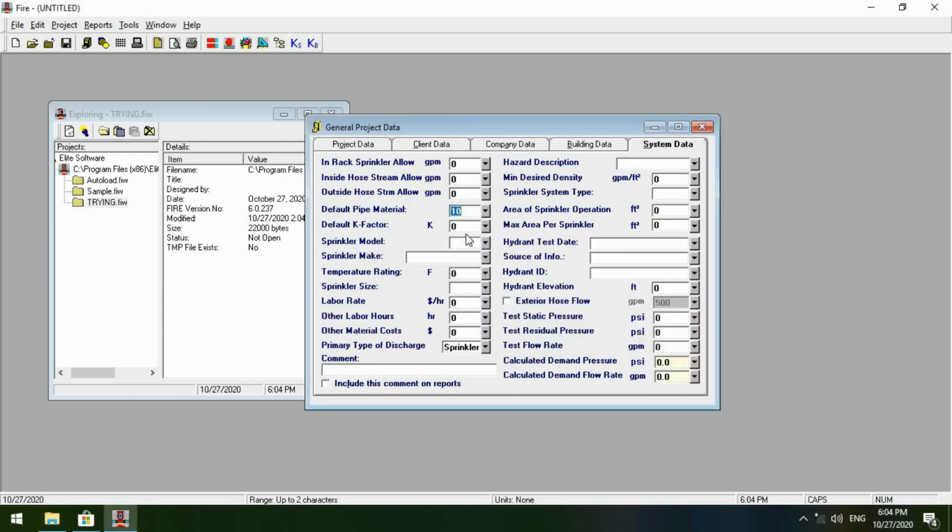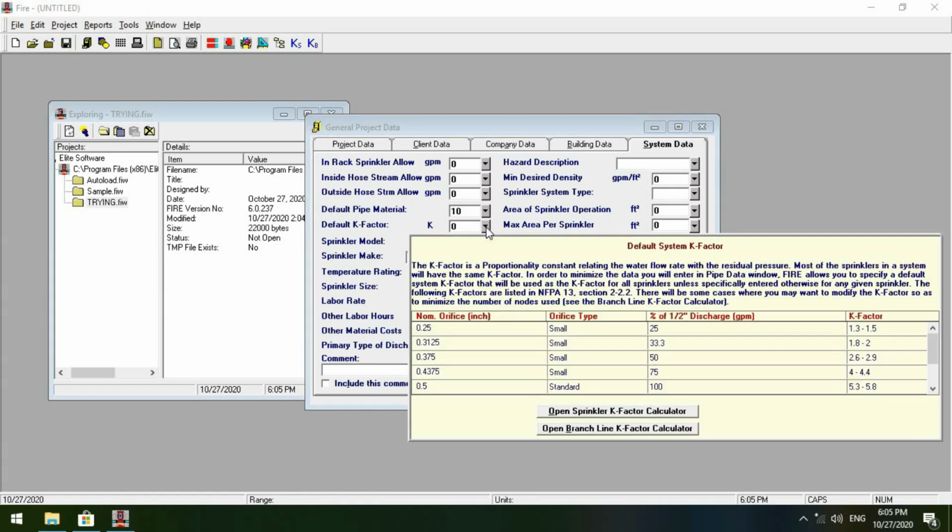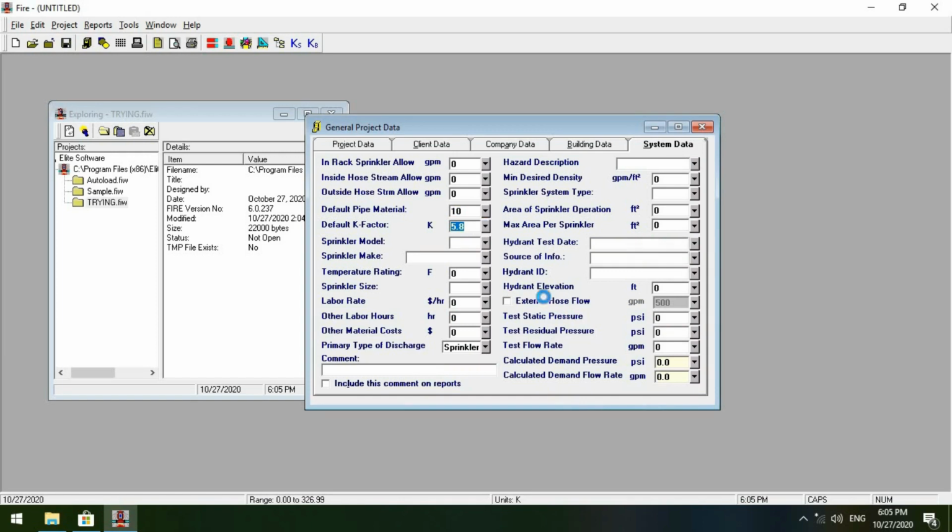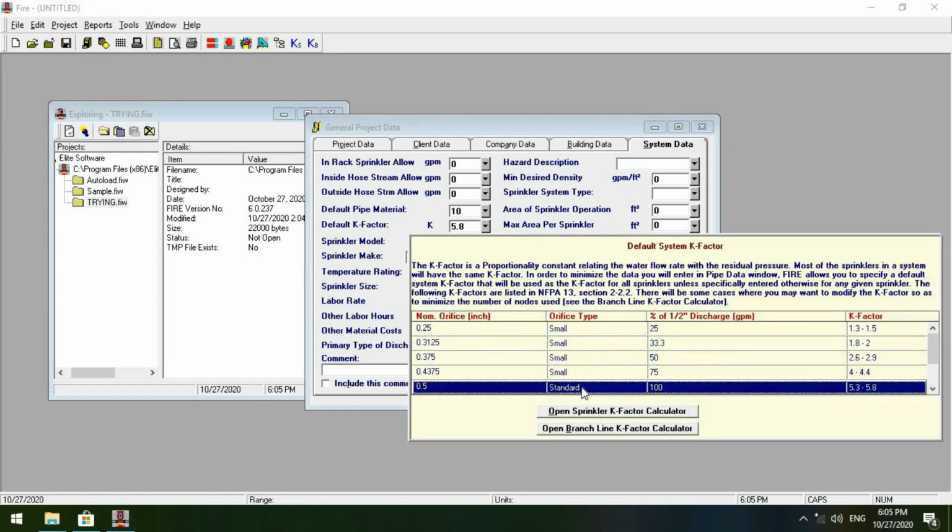Cell 5 is our K factor, well known to be our sprinkler constant. You just need to select the constant of the sprinkler head you are using. In the norm, we are using these small orifice types. Sometimes the manufacturer labels them on their sprinkler head. But for this project, I'm using the standard, so that's why I choose this standard. It's automatically assigned a K factor of 5.8.